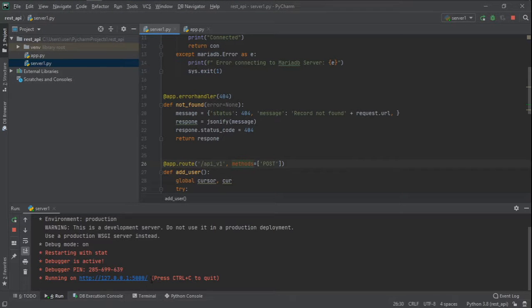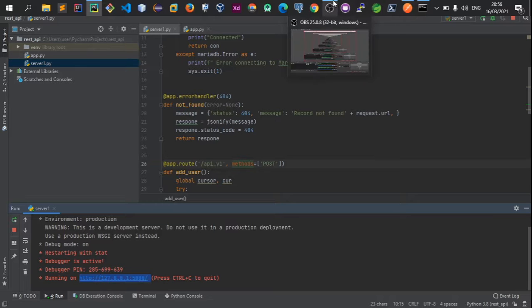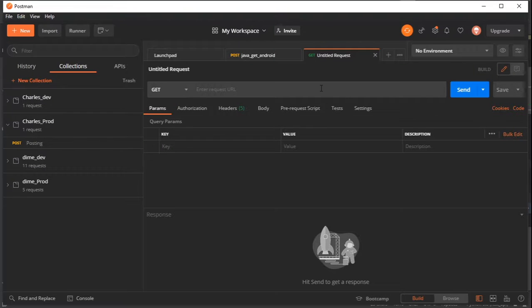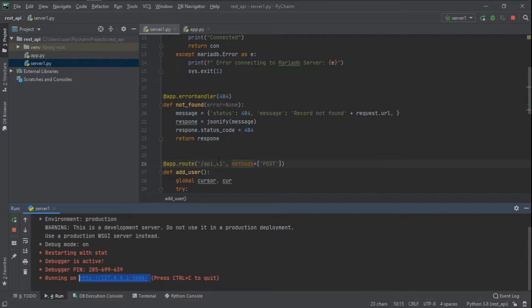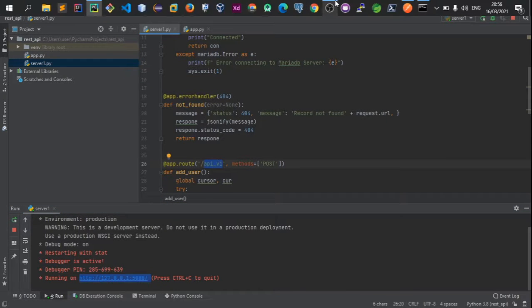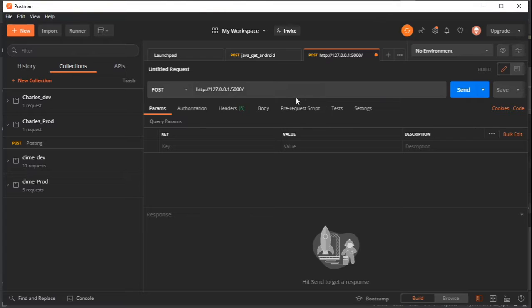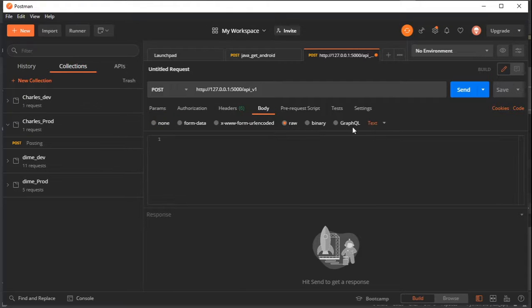I'm going to visit this URL and then concatenate it, or rather join it, with this endpoint. So I'll do this, change this to a POST, then come back here, get this endpoint, paste it here, and then click on Body, click on raw, click on JSON, then open curly braces.